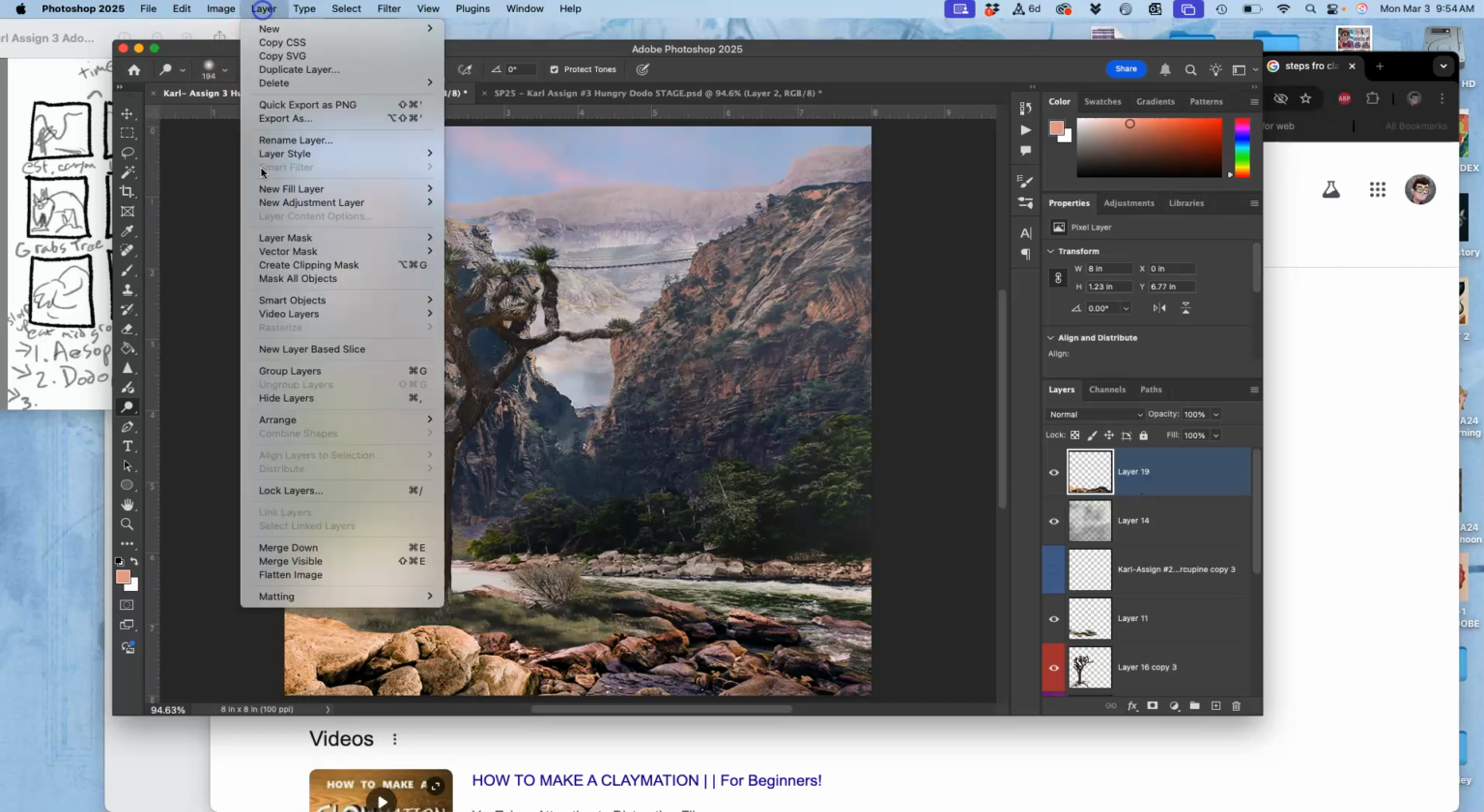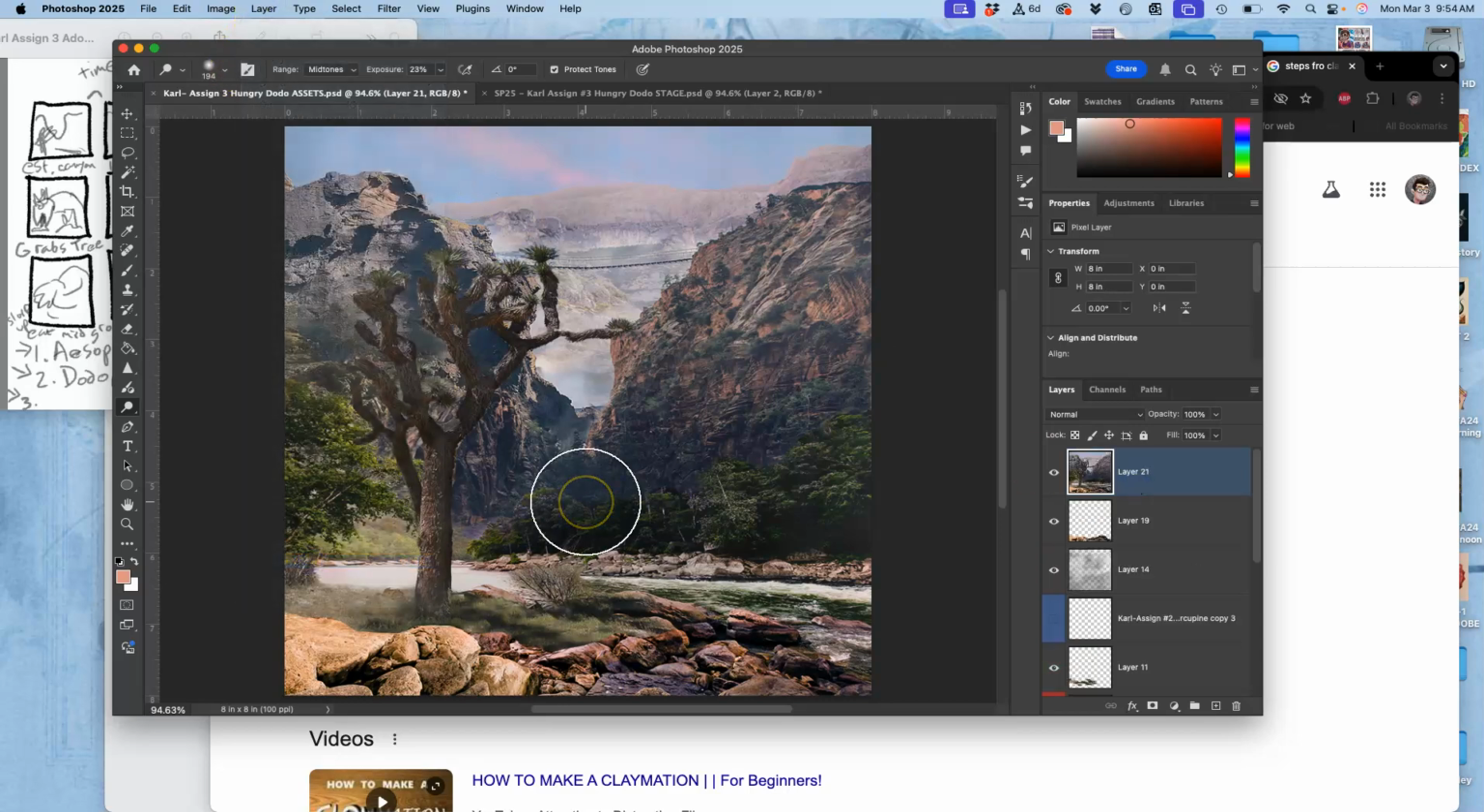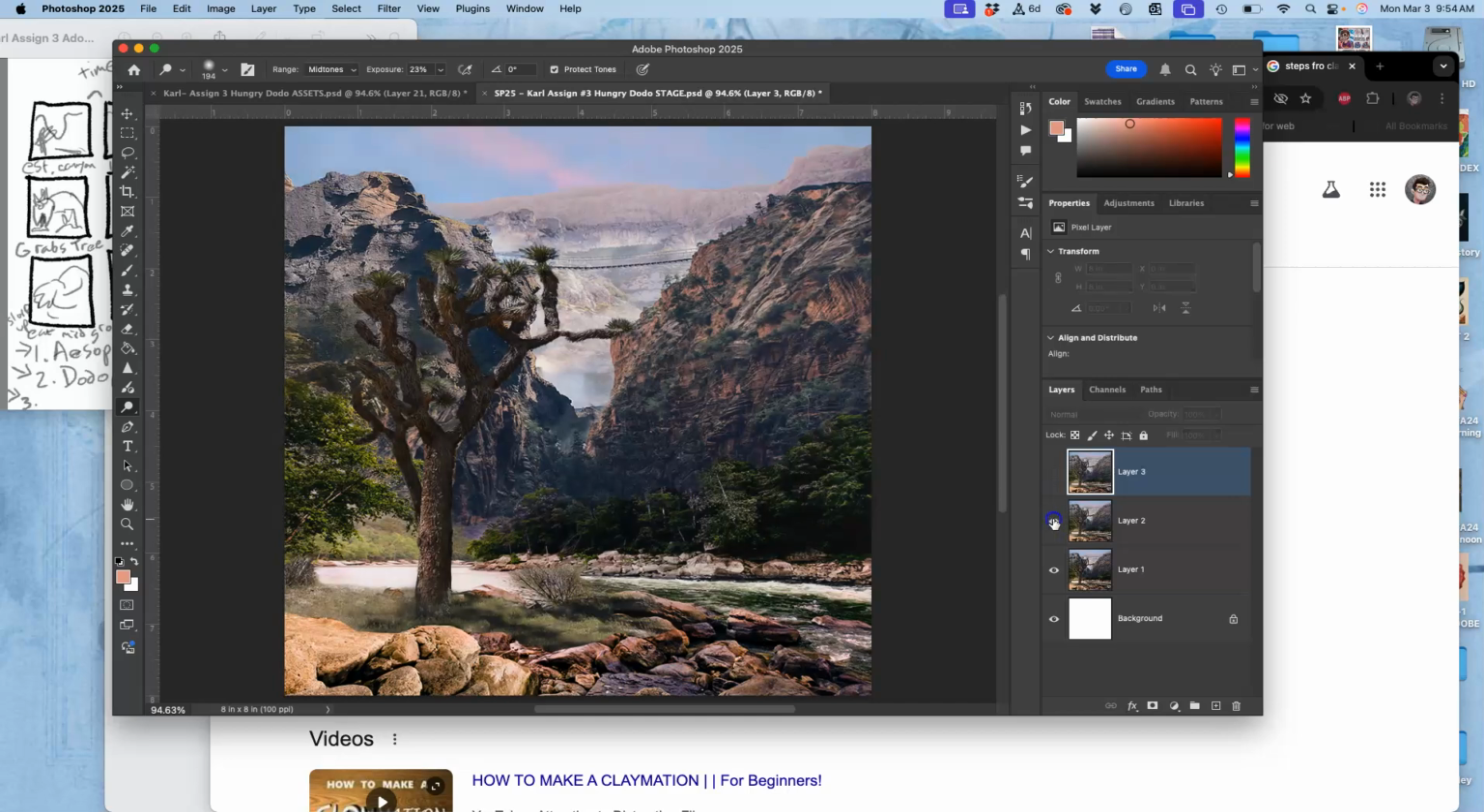I'm going to make my shot. Layer, merge visible. Command A to select it all. Command C to copy it all. Click on the stage. Command V, paste it in. So now I have 3 frames of animation. You see how that water is moving? It's flickering. I'm just going to move it back and forth through those 3.